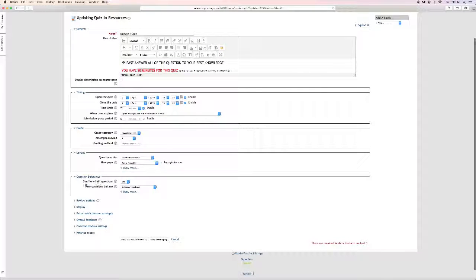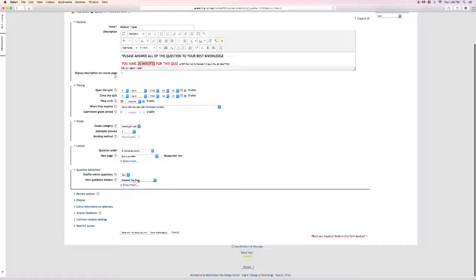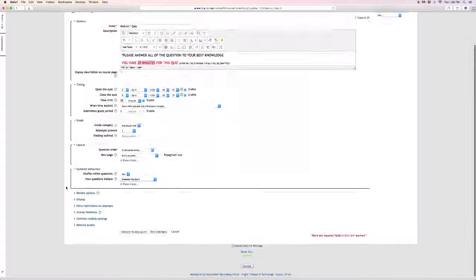Question behavior, you want to make sure to tick the yes, shuffle answers within the questions. If you have a multiple choice question, you can choose to shuffle the answers within the question. Again, that way multiple students don't have the same view of the quiz at any given time. And then how questions behave, you want to select deferred feedback. That way the students don't receive the feedback for their answers until the quiz is finished.